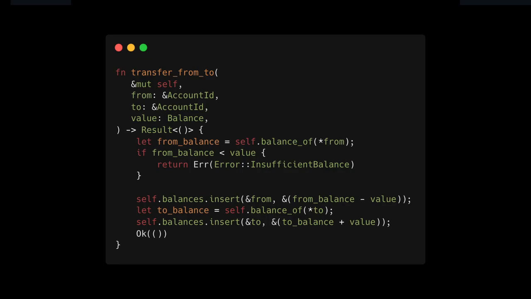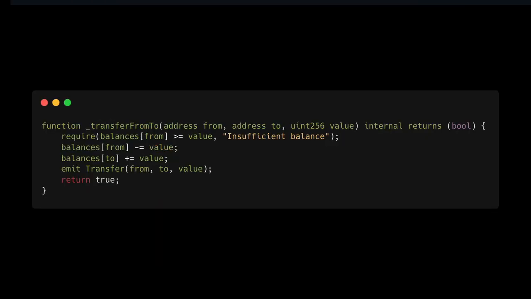And also later is inserting it to that address. And at the end, we have the OK as a returning success. In Solidity, a similar function to transfer from to could be written as an internal function in this way. Here we can see how it's updating the balance of the from address and the to.